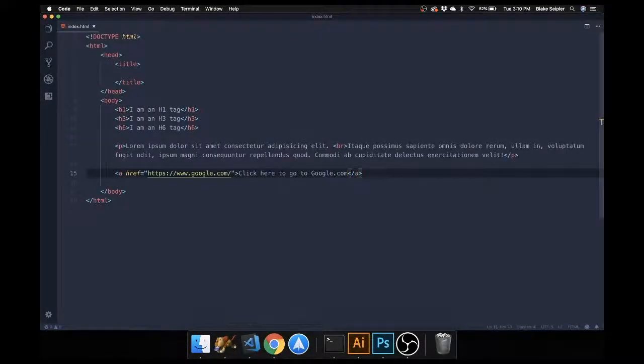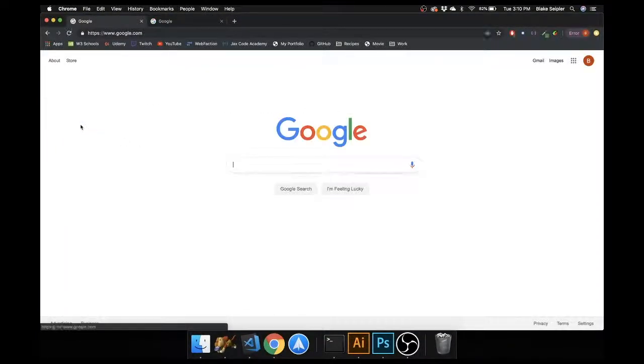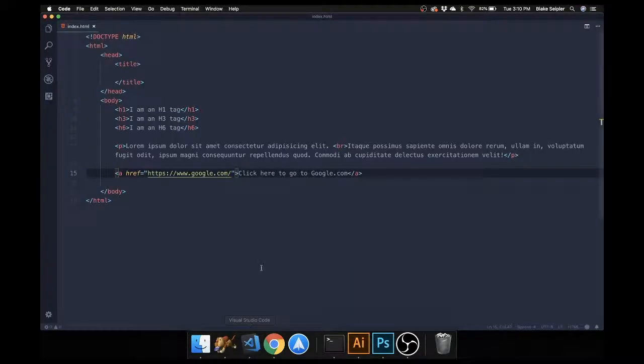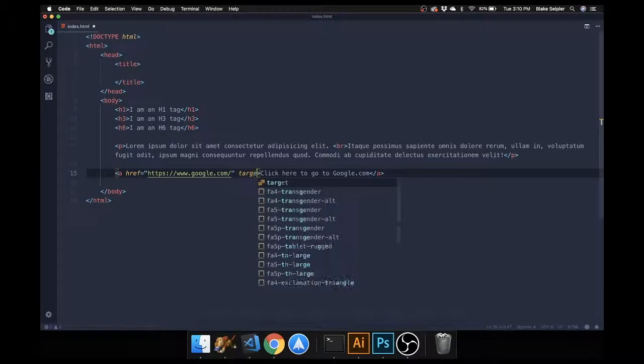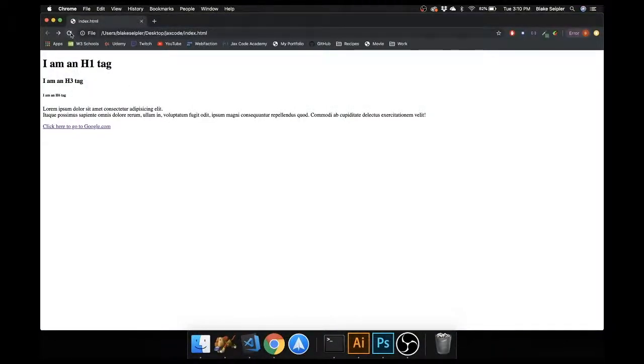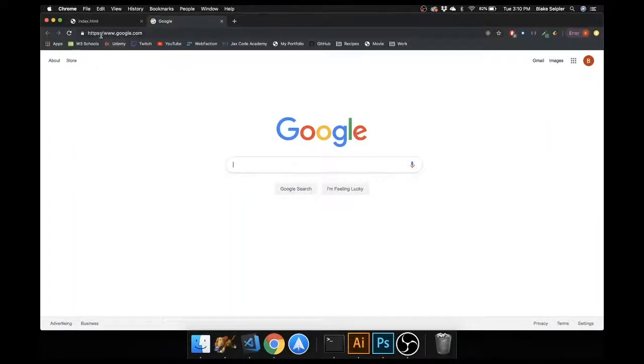Now if you notice here, if I click on this link, this takes me in the same tab to Google. Now, what if you want to open up a new tab and take you to Google? To do that, you would have to put target equals underscore blank. Save that. Refresh this. If I click it now, it opens up a new tab and it keeps me on this web page over here. Pretty handy tool.